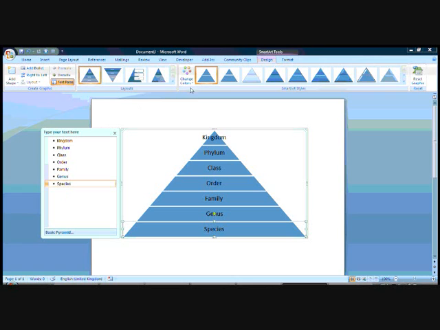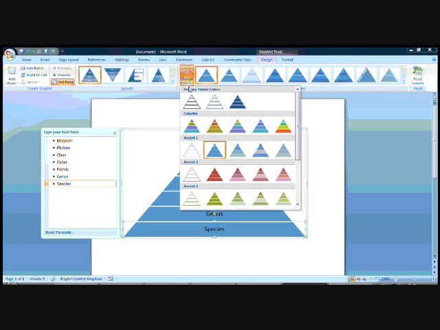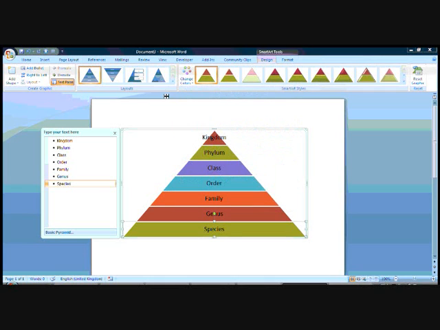Okay, so that's not very colourful at the moment. There's a button up here, change colours. I can click and I get a choice. That'll do for now. And so there is my pyramid of classification.